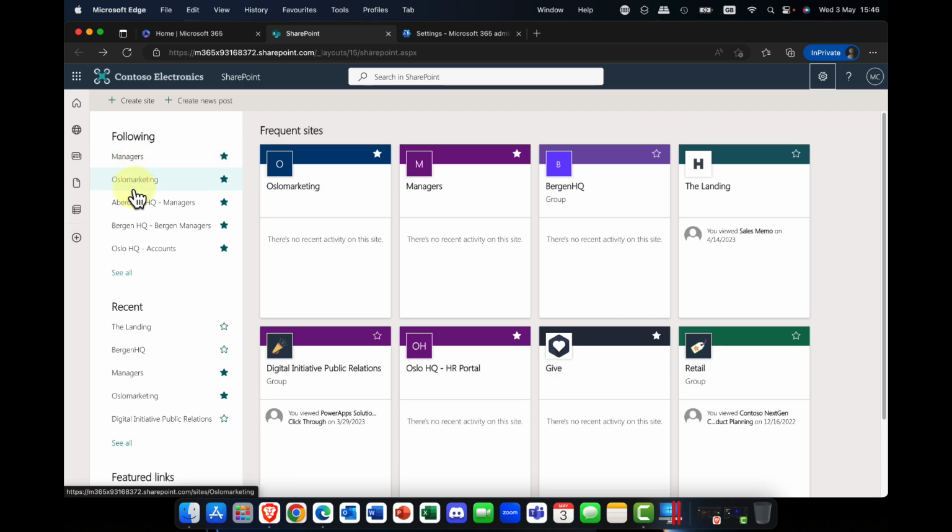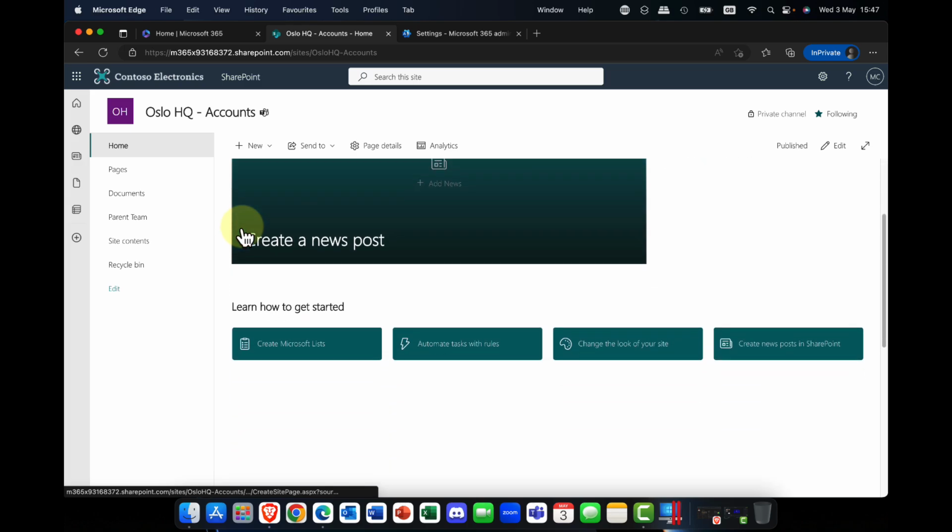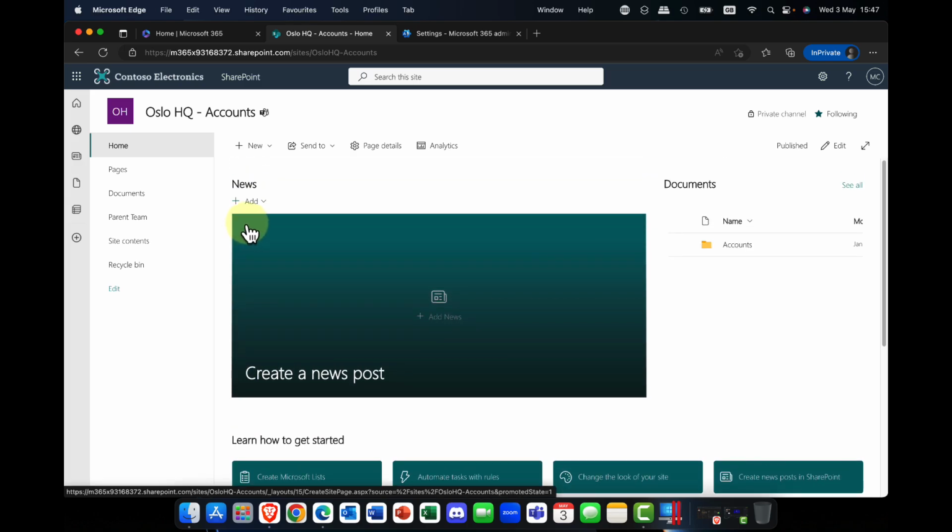Now, as I mentioned, when you create a Microsoft 365 group, a 365 group also creates things like a Teams website or a team site, and it will also create a shared mailbox, amongst other things. So you can see here I've got my Oslo accounts, and if I click into the Oslo accounts, again here is an example of a team site template.